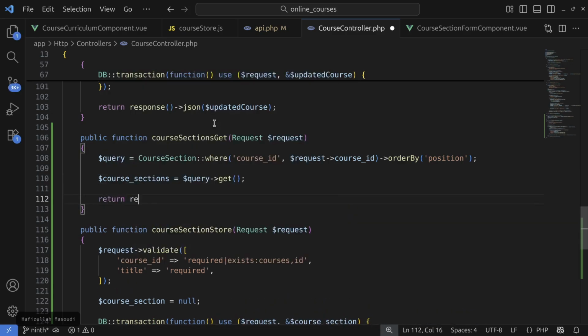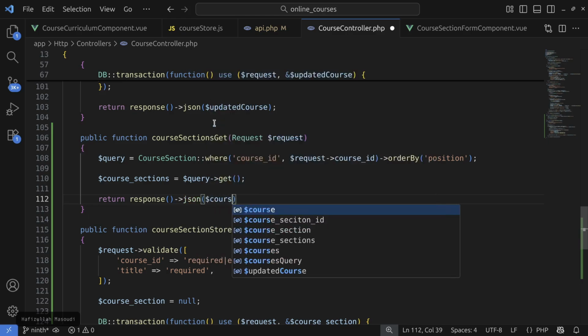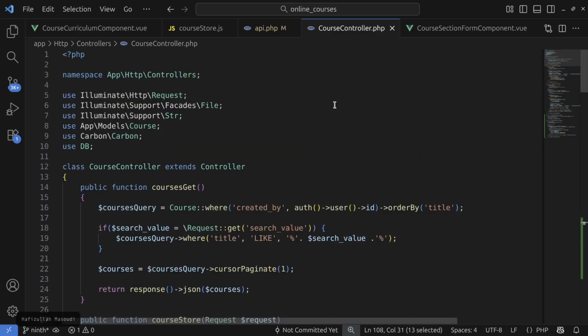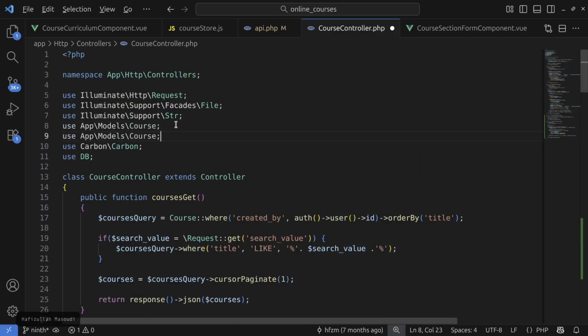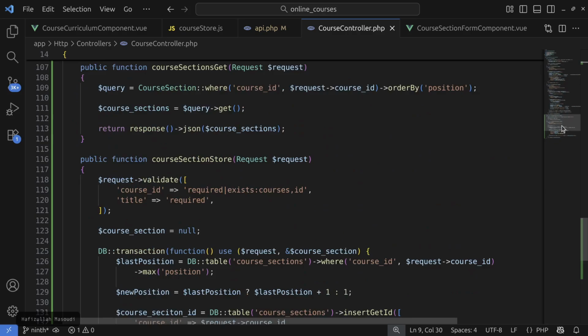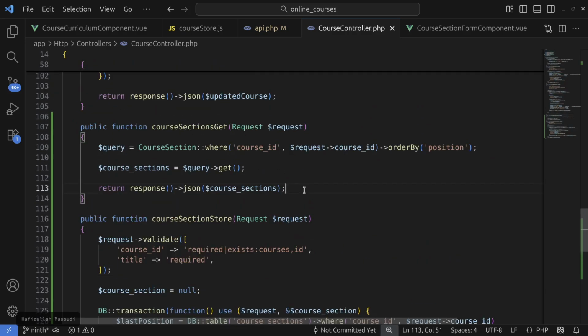So let's say return response, and then we have JSON, so let's say arrow JSON, and in here let's say course sections like this. Now we need to import our model at the top, so let's bring it at the very top after the course model like this, and this should work, guys. And yeah, this should work.